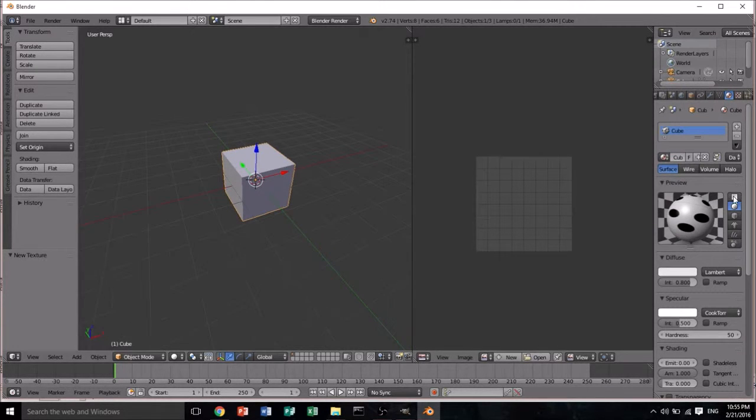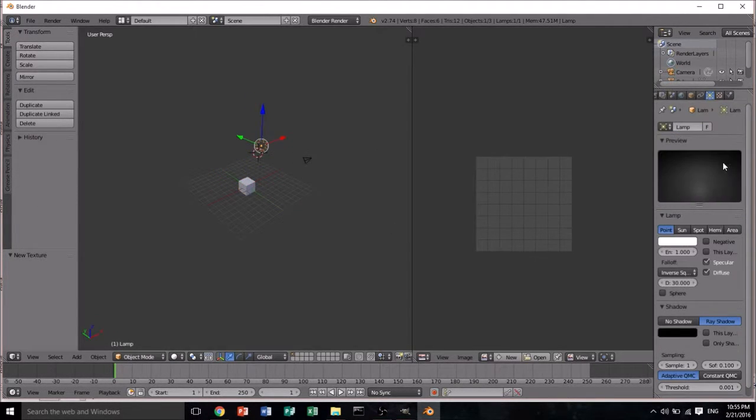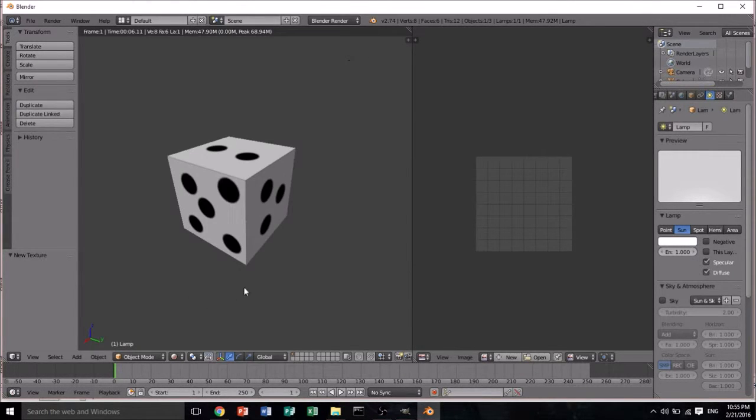Go to our material here. Just double check that I've done this right. So we're just going to go into render mode right here on the side. And there's our UV map. We can go back to solid here. I'm just going to quickly change this light into a sun so that way everything's looking all fine and dandy. And voila, we have our horribly textured dice, but we have it.